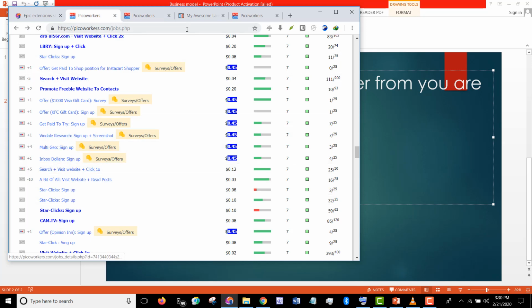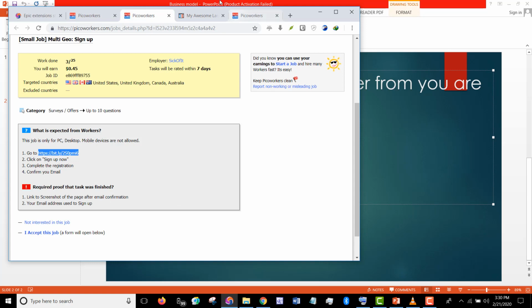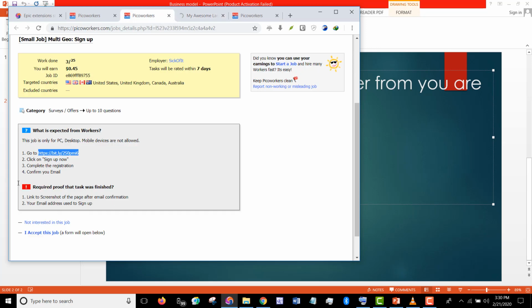If you go to Boss Dollars, the first requirement is to visit this link, which I have done. Then you sign up, this is the second one. Then the third one says complete registration, confirm your email. Then you provide them a link to a screenshot after email confirmation, and the email address you use.